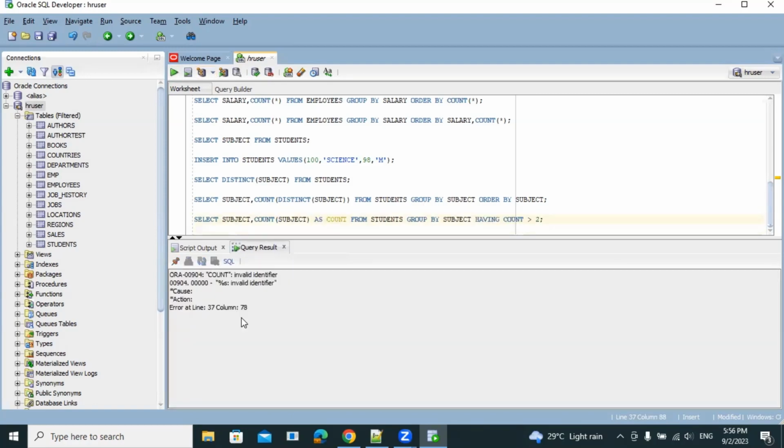It will throw an error again because this is not the name, no? So let's not use this alias here. I'll use this and use count of subject. Now see, it will show. You have to see, it is because it is showing the column name as count of subject. By default, it is giving count of subject.